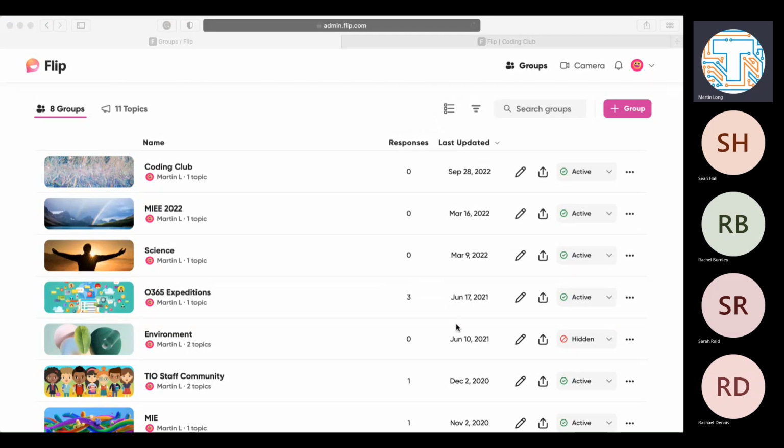Don't feel shy, do ask. If you've used Flip as well, I really would love to hear about how you've been doing that. So if you've got any experience of using it, any successes you've had, pop them in there as well. I'll just jump back over and continue on for now.